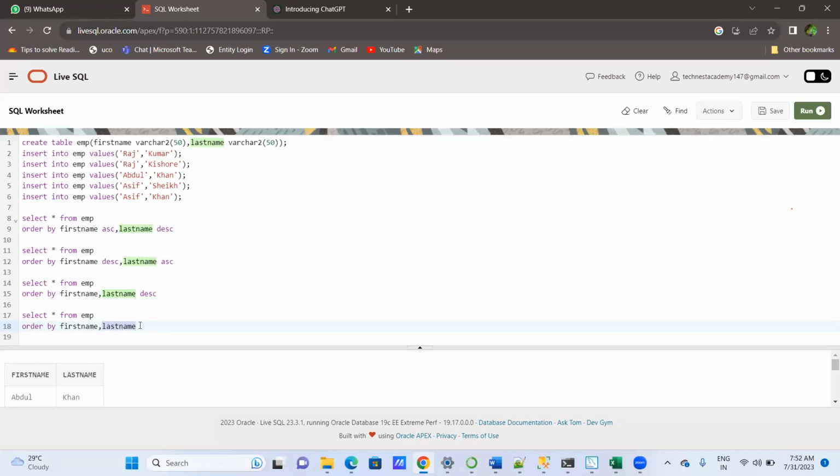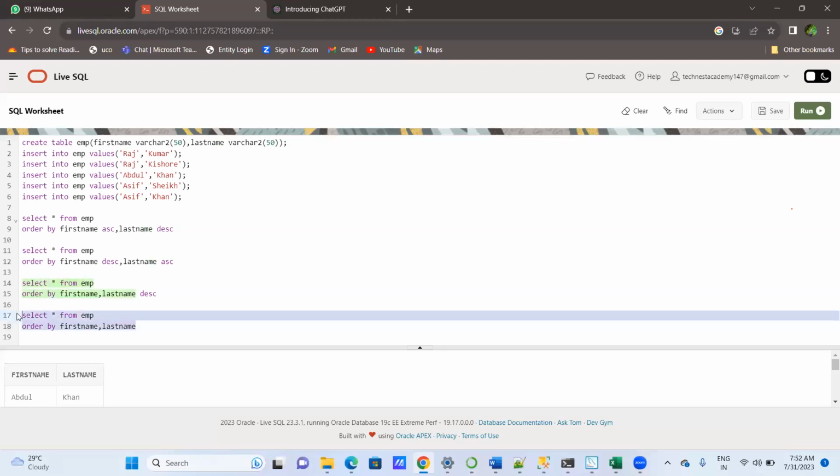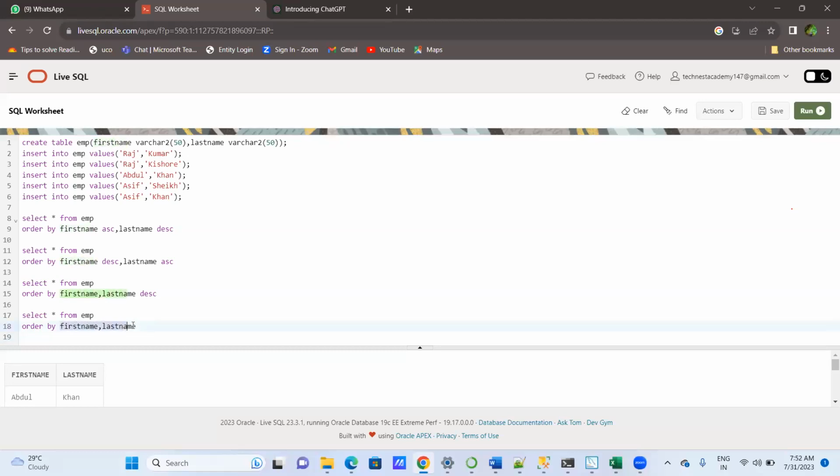If the interviewer asks you what is the meaning of this, don't tell them that the engine will sort first name and last name in ascending order. No, that will be an incorrect answer. You have to tell that first of all, the engine will sort based on the first name in ascending order. If two or more records have the same first name, then the engine will sort based on the last name.